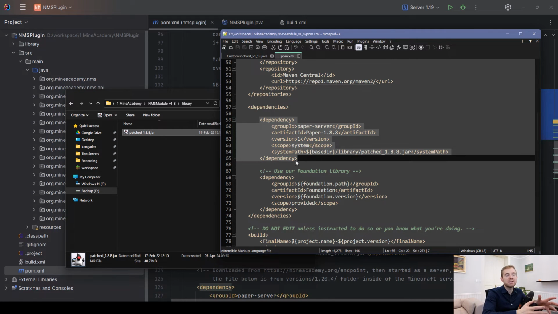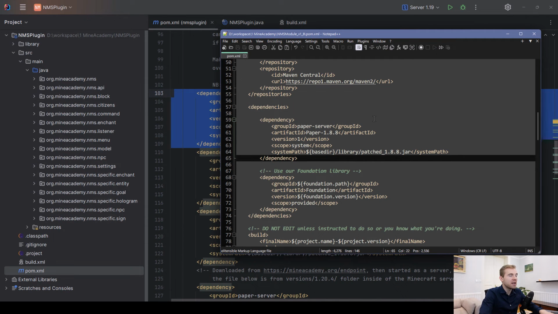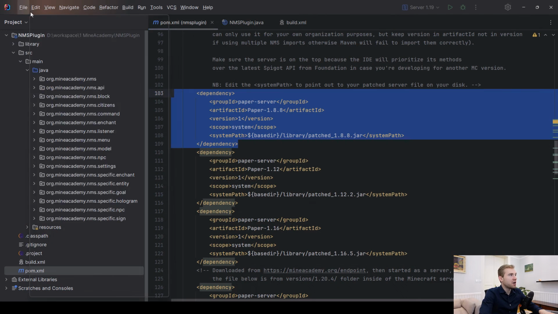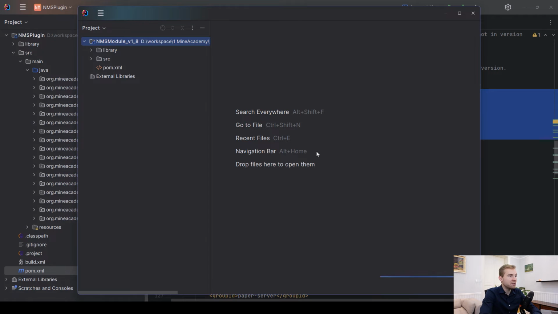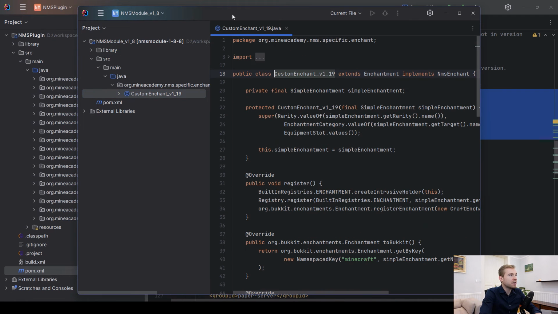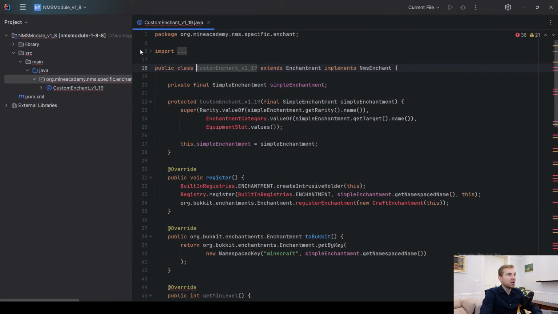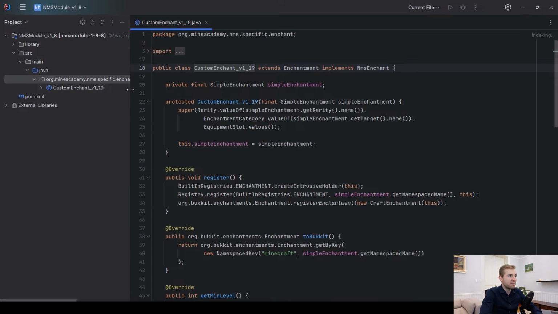Now notice this is obviously not supporting Mojang mappings, so you'll be stuck with the good old 1.8 mappings. All right, that's pretty much it. Now we need to go and open it up in IntelliJ. So open up 1.8, new window again, and right here you'll notice that this is actually not going to work. And this is very bad, right?